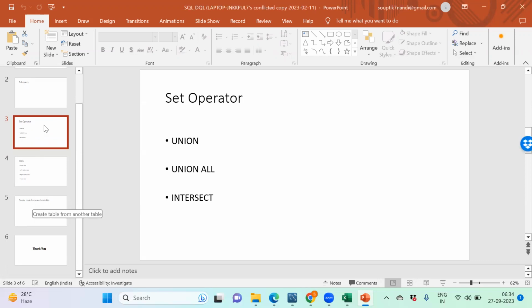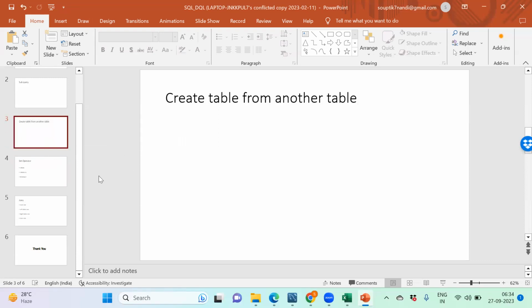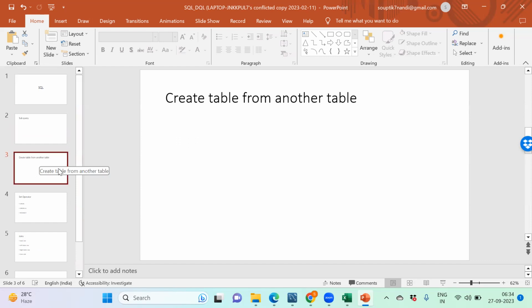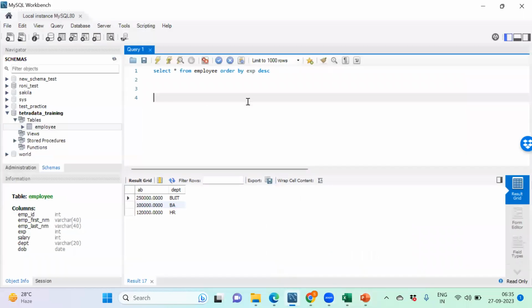So before starting with set operators, I'll be quickly covering this: create table from another table. This is a combination of a DDL statement and a DQL statement. I'll be creating one table from another table. It's not the conventional DDL statement that we generally do: create table, table name, multiple column names, just like this. Instead of doing that, there is already a generated table, and I'll be creating a table from this table. How to do that? Let me show this with an example.